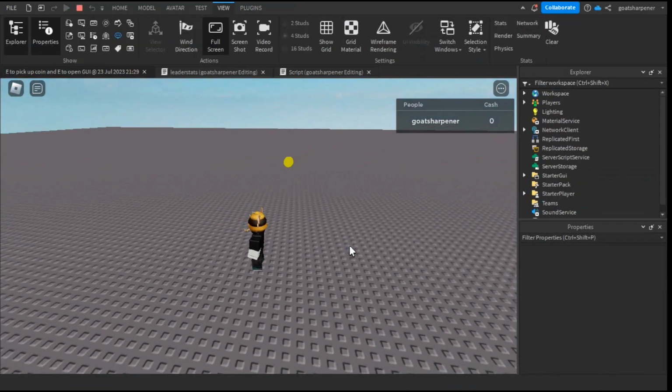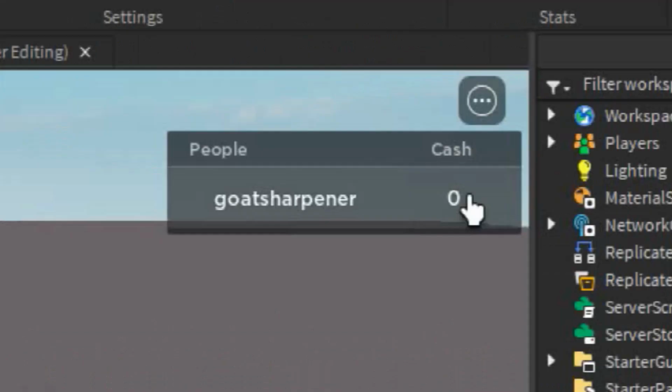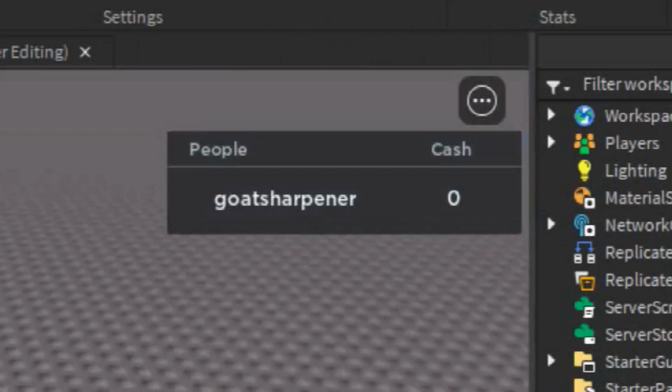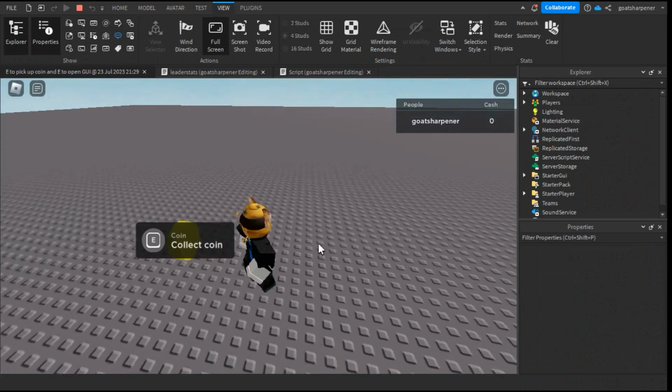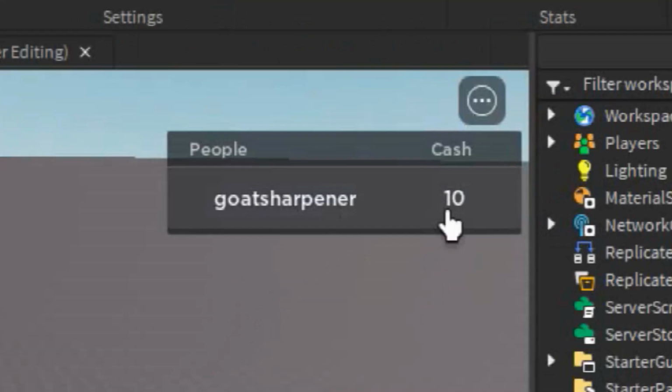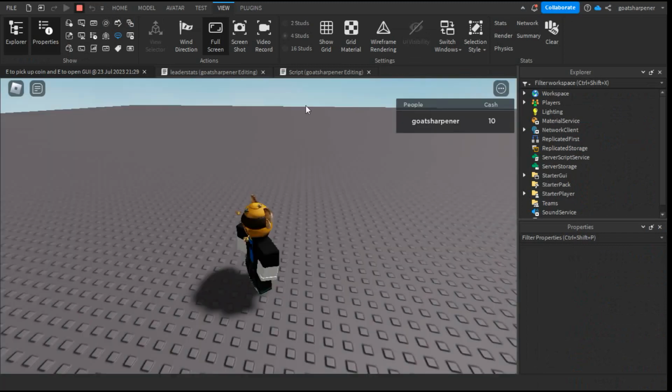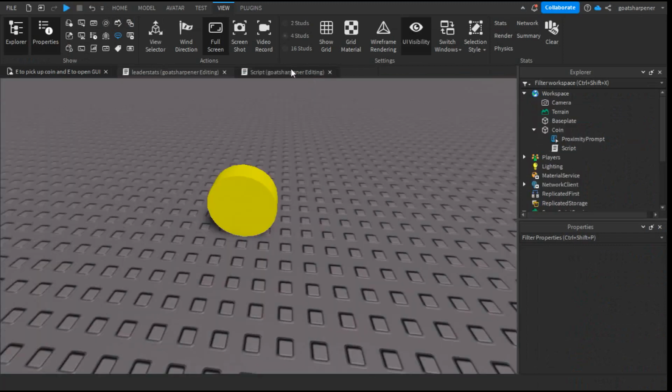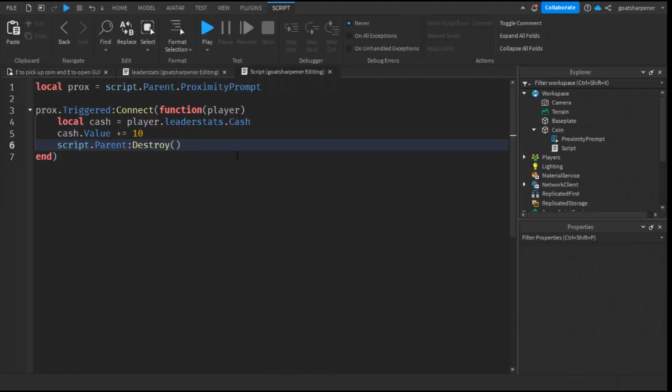So here we are inside the game, and you can see on the top right of the screen we have cash because we made the leaderstats. And if we go into the coin over here and then we hold E for 1 second, just like that, you can see that we gain 10 coins inside the leaderstats of the cash, and the coin also disappears. So just a reminder that if you don't want the coin disappearing, you can just delete this line of code right here.